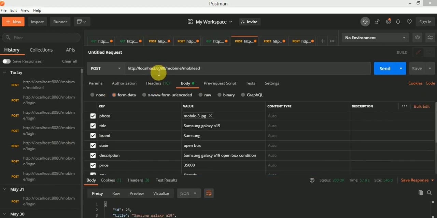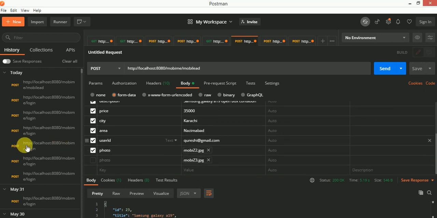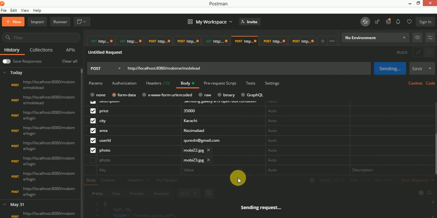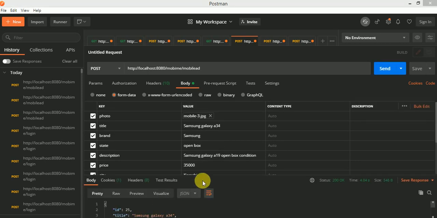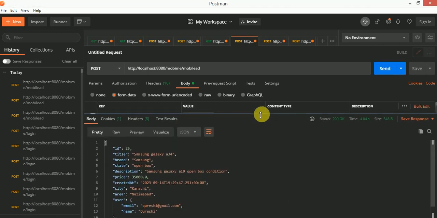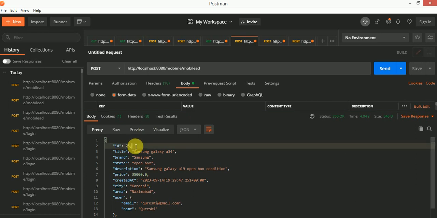After we have logged in, we are creating a mobile ad, and for this we are passing some post data. Here we have title, brand, state, description, and some photos as well. As we pass this request, it is successfully processed, and a new object is created with the ID 25.